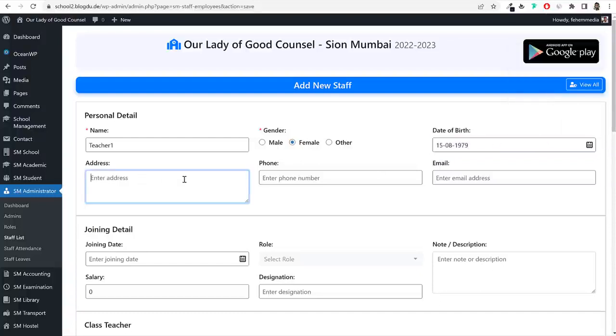Okay, address of this teacher. So maybe this teacher is also from Mumbai. Whatever the complete address is, you can enter this complete address. Then after that, phone number or mobile number of that teacher. Email address of the teacher, so I'll just enter teacher1@gmail.com. Obviously again, just to keep things pretty simple, just for tutorial purposes.